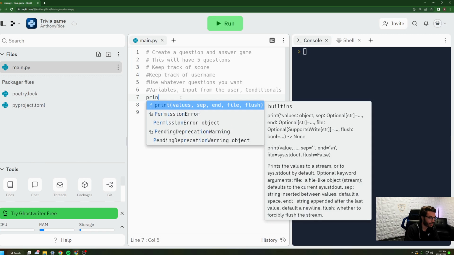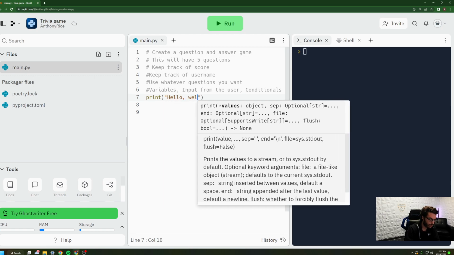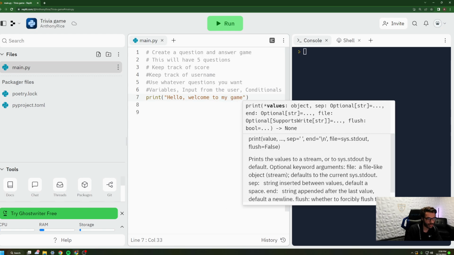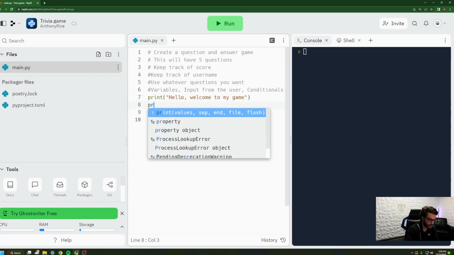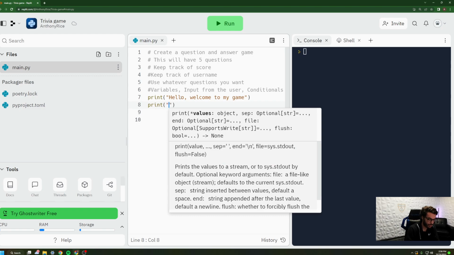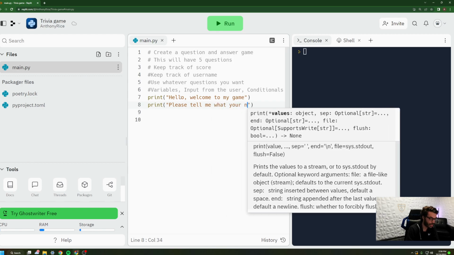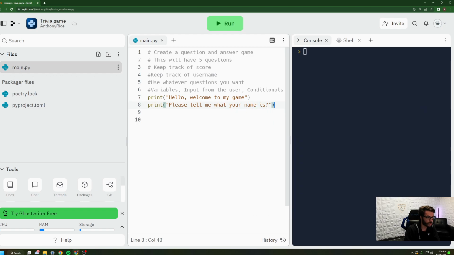So the first thing that I'm going to do is print a message to the user when they join the app. When they first run it, I'm going to say, hello, welcome to my game. And you can have this print whatever you want. It doesn't have to be this. It can pretty much be whatever you'd like it to be. And then I'll go ahead and print another message here. It says, please tell me what your name is. Cool. So these will be the two things that will automatically print when the game is started.